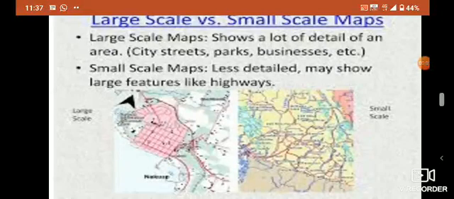Our topic is large scale and small scale maps. What are the uses of both scale maps? The proportion chosen for a particular map is its scale. It simply defines scale as the relationship between distance on the map and distance on the ground.